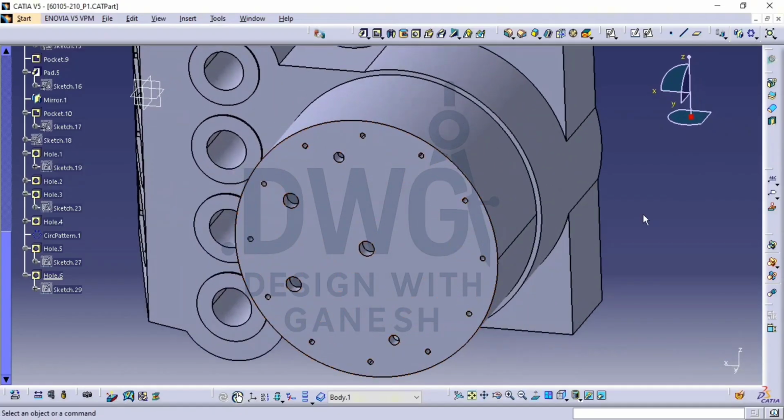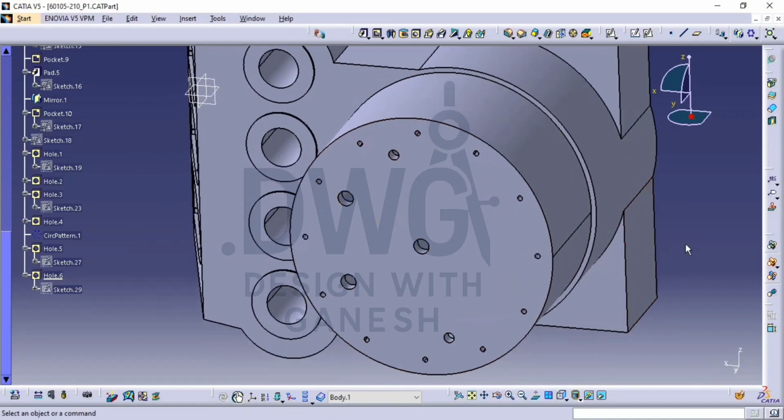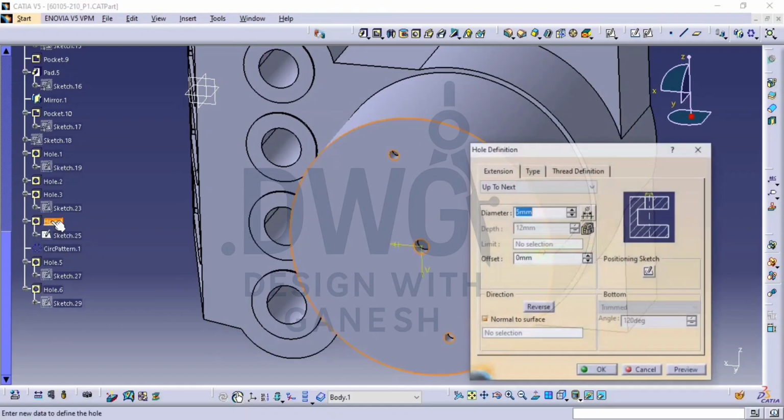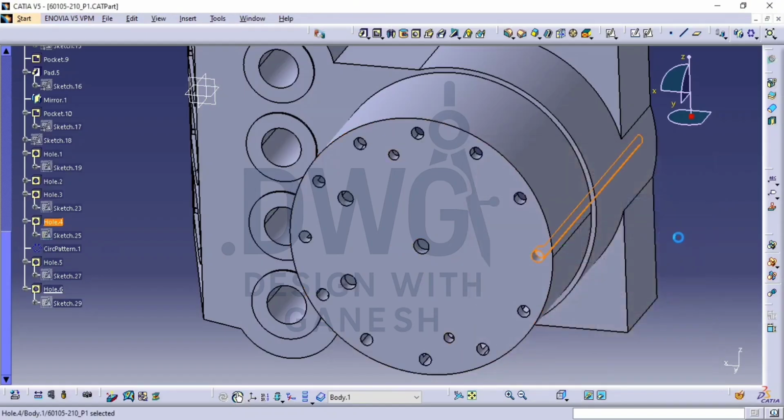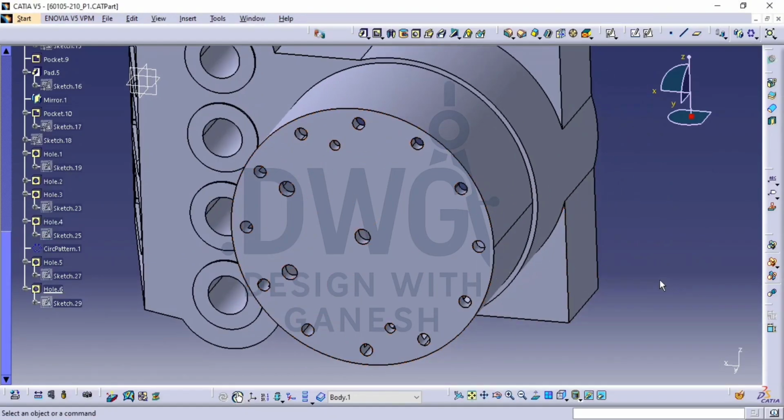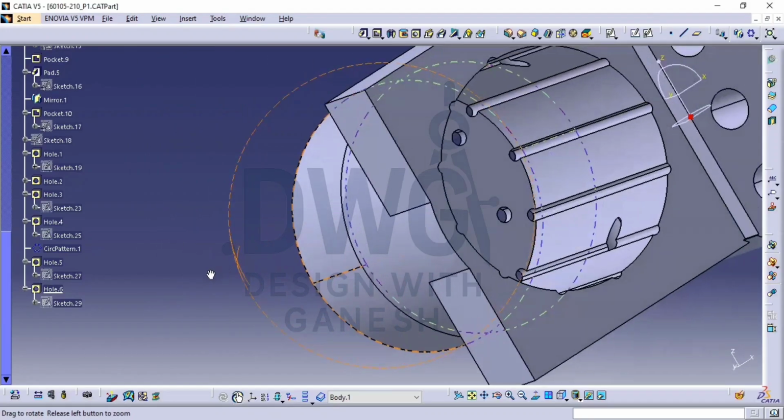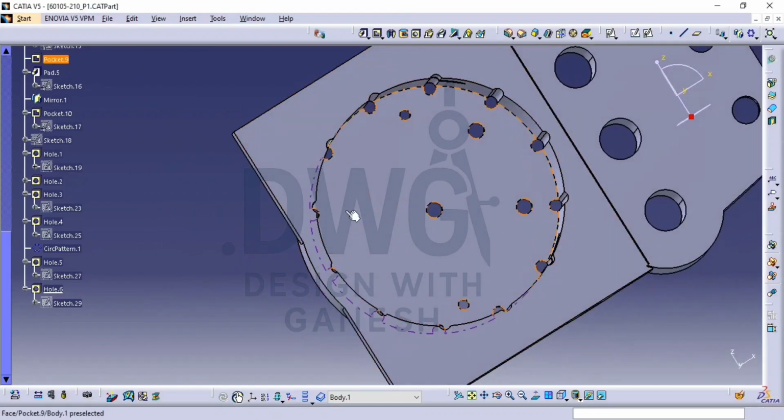So maybe the mistake is these holes. So let's modify it. According to our drawing, I want these holes to be much bigger. Double click on the hole, make it 12. Okay, see, if it is 12, that is completely fine for me. And if you rotate it, it seems like this.